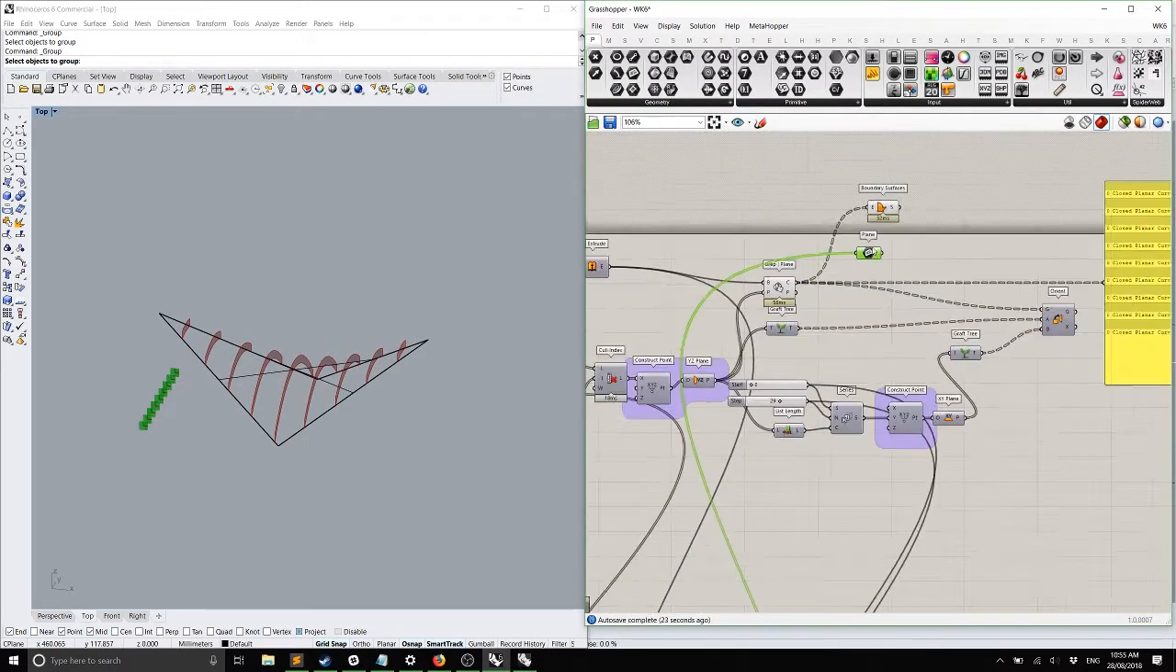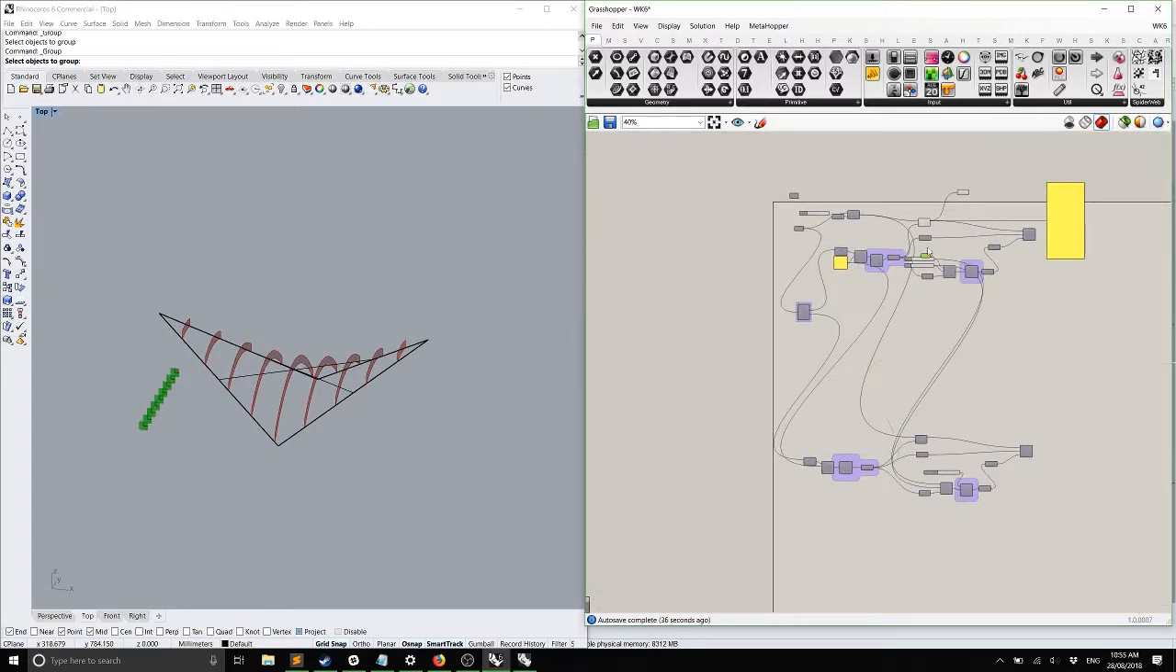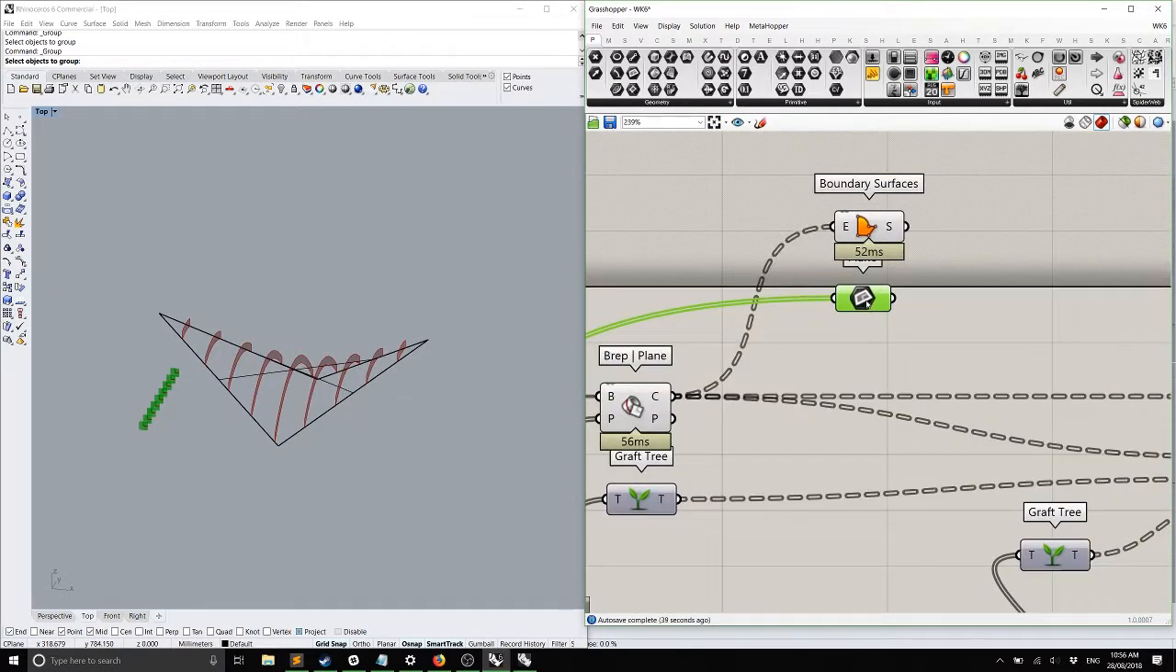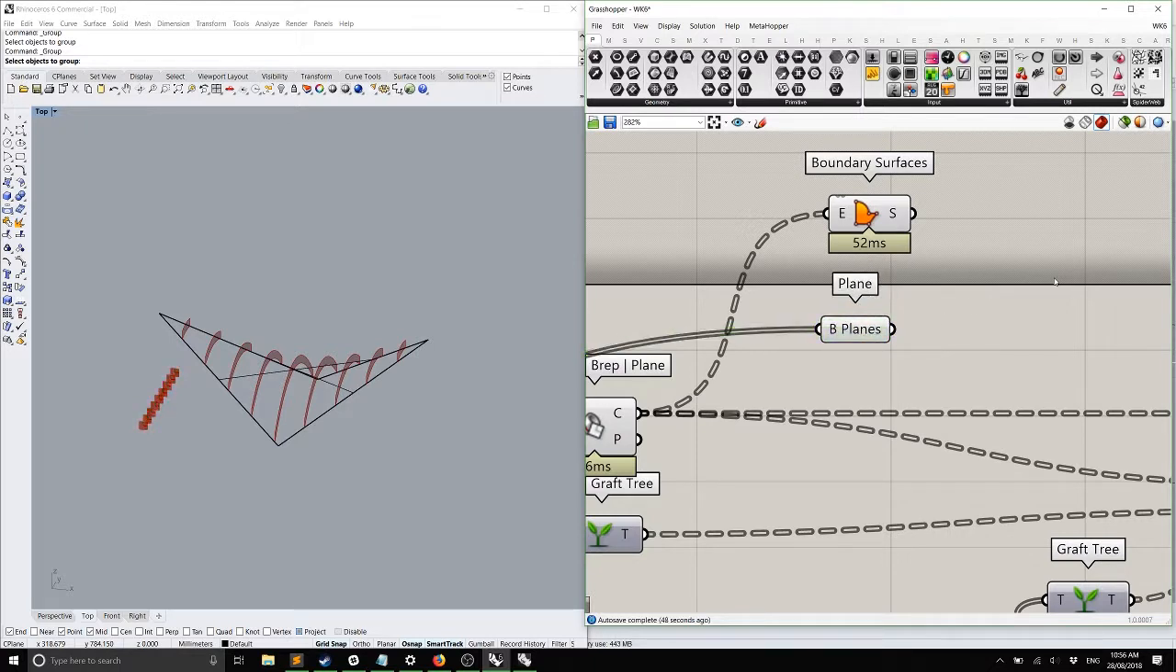What did you grab, sorry? Parameter. The plane parameter component. It'll just store planes in itself. Okay, so I'm just going to rename that. I'm going to call it B planes, just so that we don't get lost.